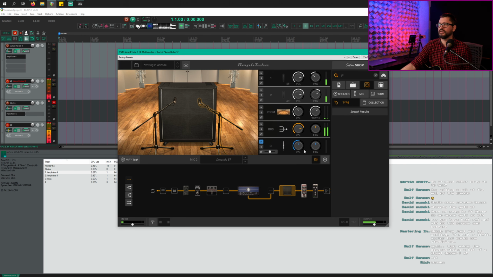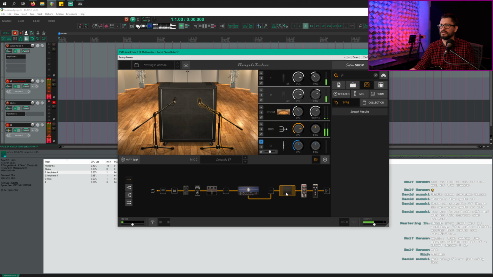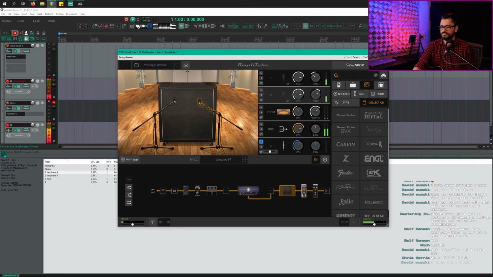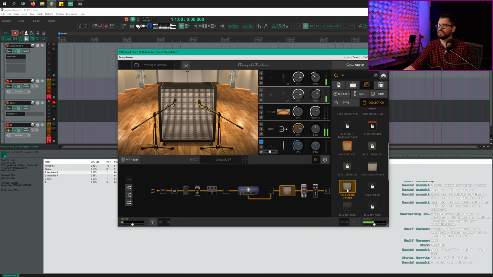Let's change this cab. So yeah, I think the cabinet changed, didn't it? Yeah, the cabinet definitely changed when I switched there. 4X. Let's do, what do I like with this? I think I like the closed vintage.